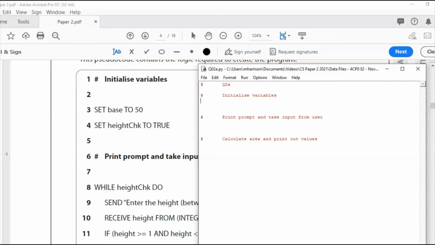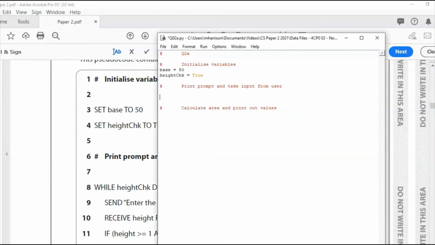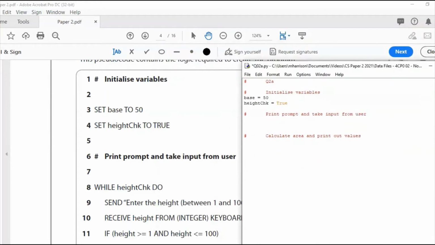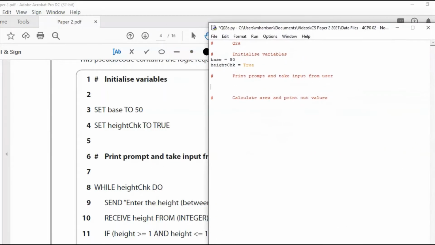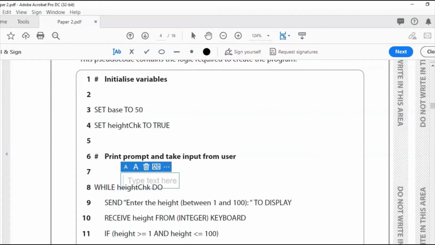So first thing I need to do is set base to be 50. So first line of code I've written there is base equals 50. Now I need to set height check to true. So now I've done the second line there, set height check to true. Now I'm doing the other lines of code, print prompt and take input from user. So we've got a missing line there.